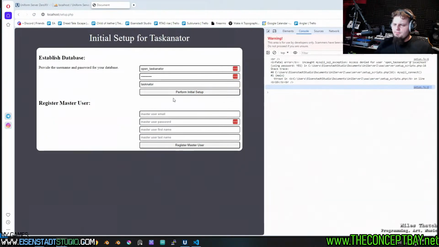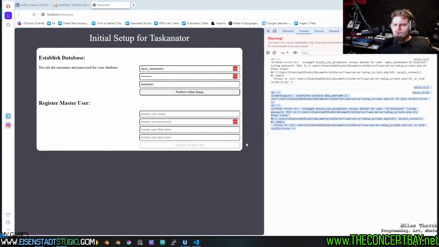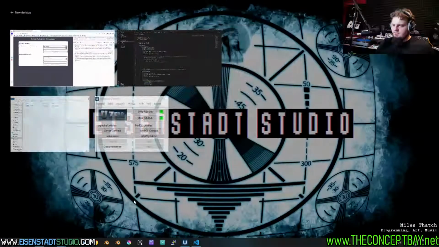All right. So, I think based on the response, we should maybe prevent this button from being clickable again, and we're gonna make this whole thing essentially be unblocked. What the heck? Undefined variable DB username. What just happened? Setup.js 18. Oh.